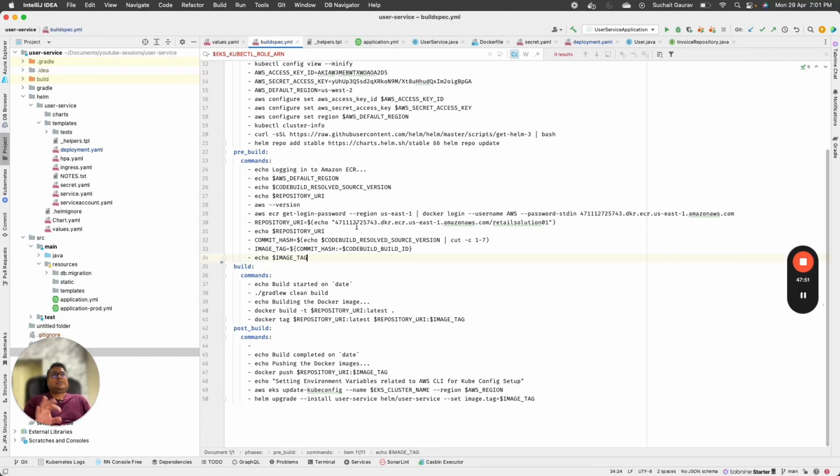You can remove this. Okay, and then I am building it. As part of my build, I'm asking this to run Gradle clean build. So it will do a clean build and create a jar in my build lib folder. Then I'm asking it to create a Docker image. I'm using the docker build -t command.